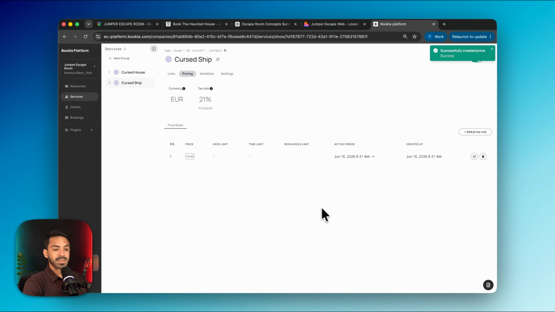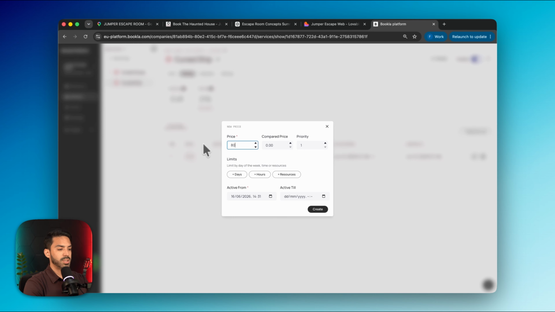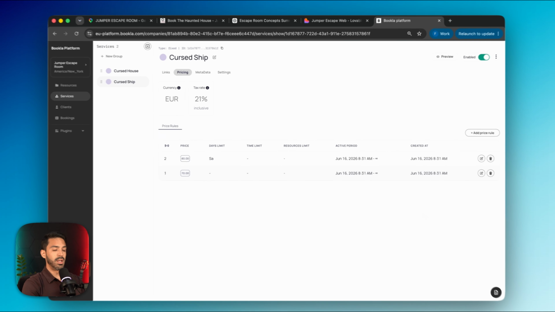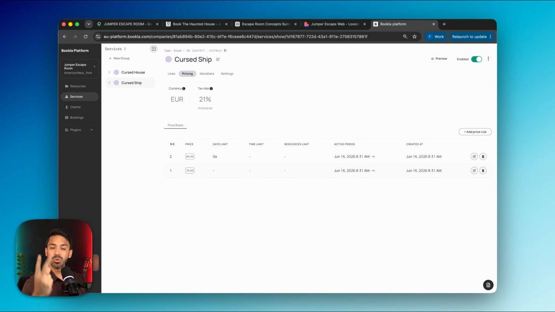Don't forget to add the second higher price for only Saturdays. Higher priority, limit by days, and create. Now we have 2 resources, 2 services, and 2 prices per service. Dynamic pricing. Imagine if we had to do all this in Lovable. It would just take a lot of credits and a lot of mistakes.